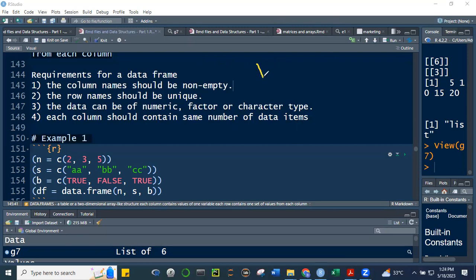Okay, so suppose we have this data, meron tayong x1, x2, these are our variables, x3, x4. No? Tapos, meron tayong observation 1, 2, 3, 4, 5, etc.